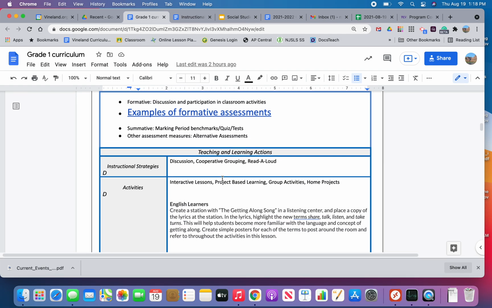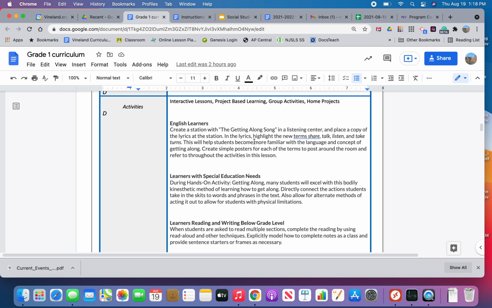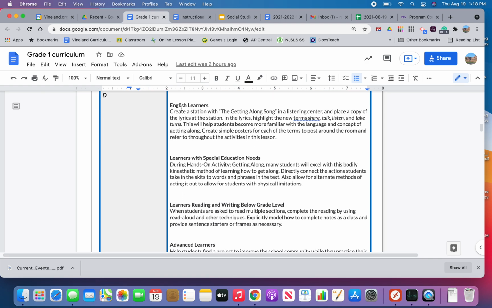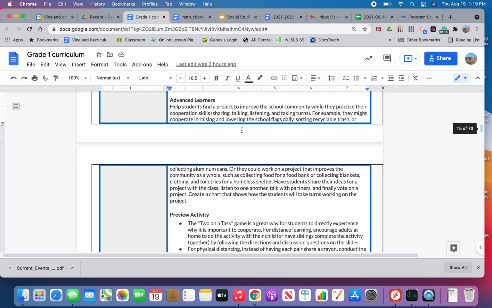There's those examples of the formative assessments, and within this chart, I've tried to provide instructional strategies that will be helpful for you to accomplish the goals of the curriculum, as well as interactive lessons and project-based learning and activities and projects, and some differentiation strategies for English language learners, learners with special education who are special ed, students who are reading and writing below grade level, and this may be a lot of your students coming out of COVID, or students who are quick learners or are already identified as being LEAP students.